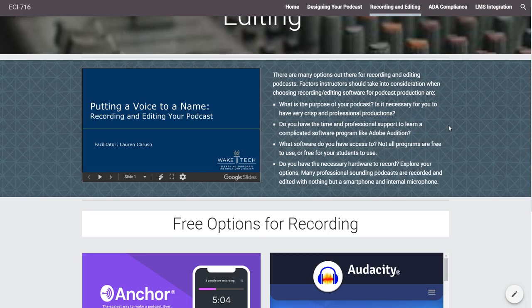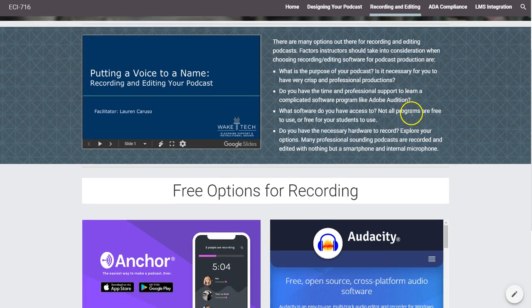So obviously we want everything to sound good, but at the same time, you don't want the perfect to be the enemy of the good. So as long as it is clear enough and silent enough in the background, I think students can get through it. You just don't want there to be a lot of background noise or a lot of really fuzzy recording sounds. Do you have the time and professional support to learn a complicated software program like Adobe? If you don't, then there are other options out there. I really think at this point that Audition is something that if you want to take the time to learn, that's great, but it's not necessary anymore.